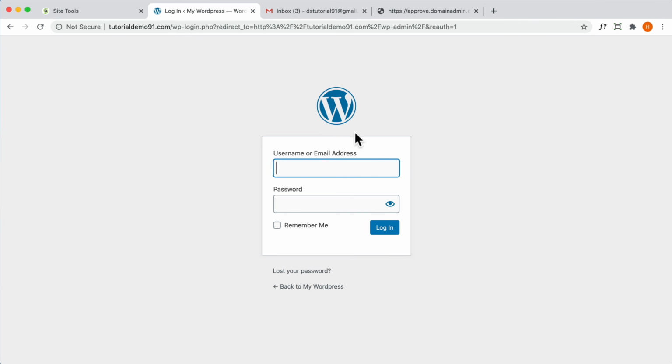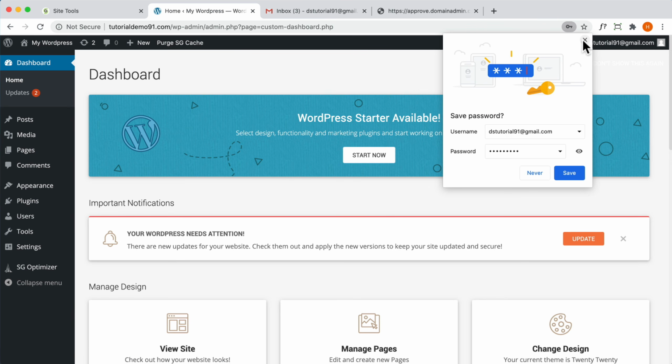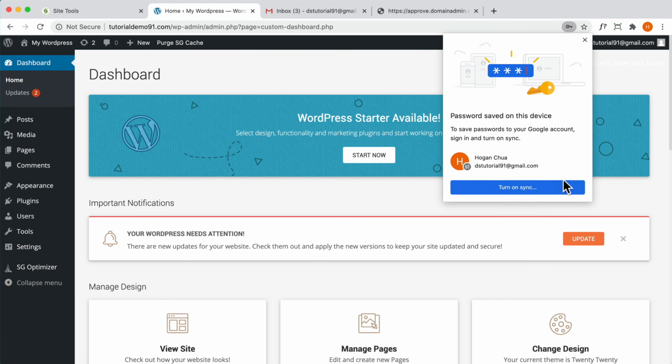Right, and that's going to take you to the login panel, and this is where you just need to put in your email or your username that you set up before. So in this case, it's dstutorial91@gmail.com, and then I'm just going to put in my password that we set before, and then we're going to click on login. Alright, so generally you can save it to your Chrome browser if you want to as well, which I might do.